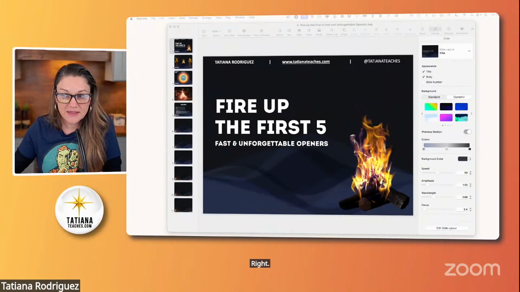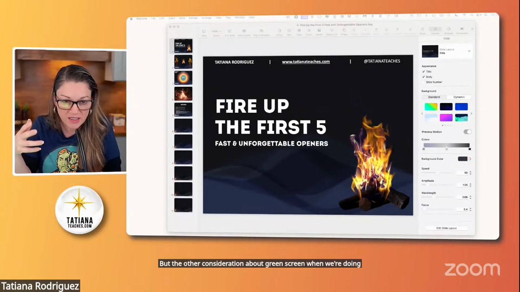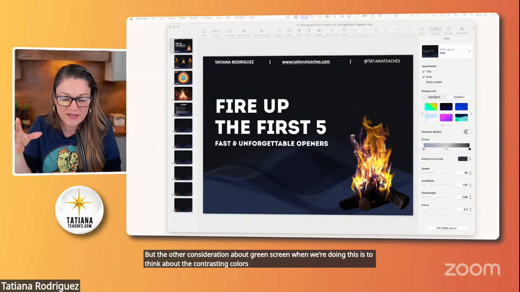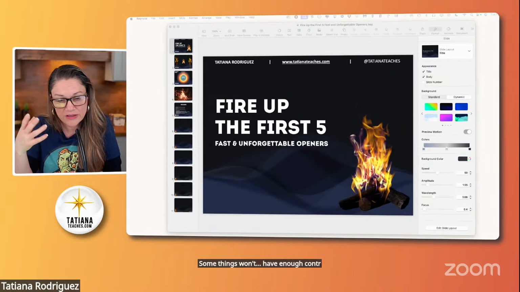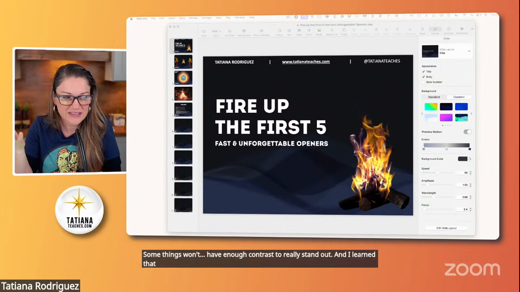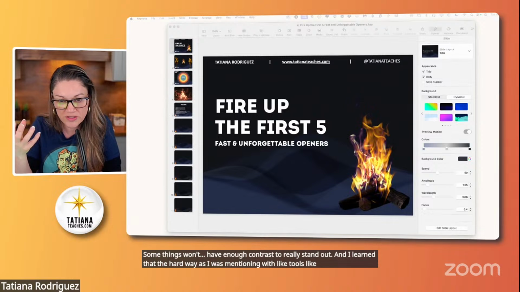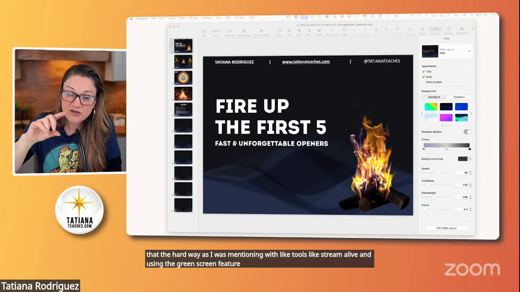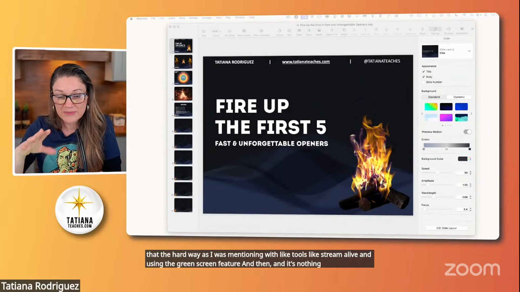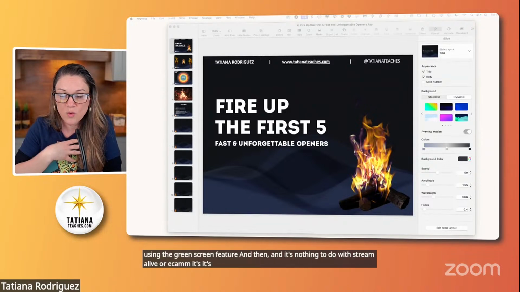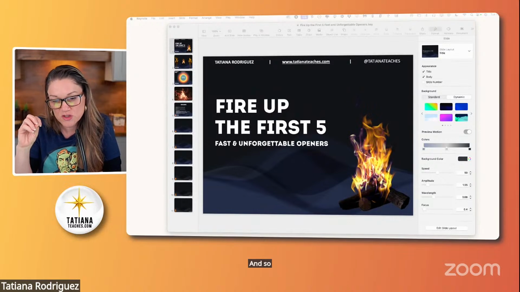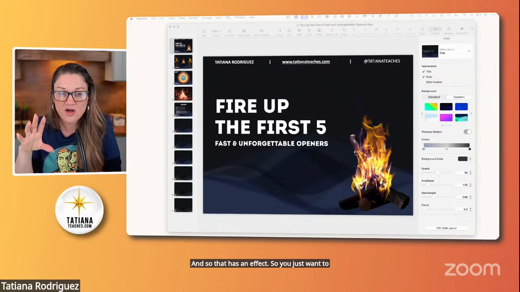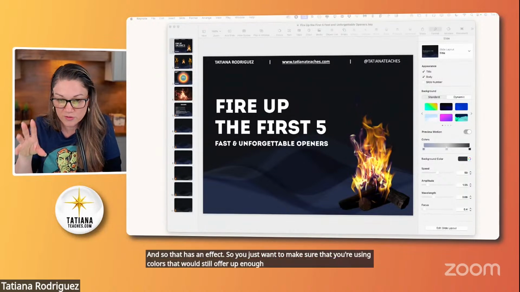But the other consideration about green screen is to think about the contrasting colors. Even if it's not green, some things won't have enough contrast to really stand out. I learned that the hard way with tools like Stream Alive and using the green screen feature. It's nothing to do with Stream Alive or Ecamm. It's my color choices. I've got orange and yellow in my background, and that has an effect. So you just want to make sure that you're using colors that still offer enough contrast if you are using green screen.